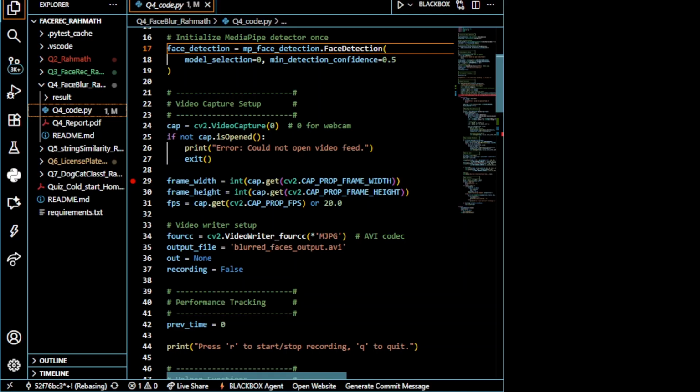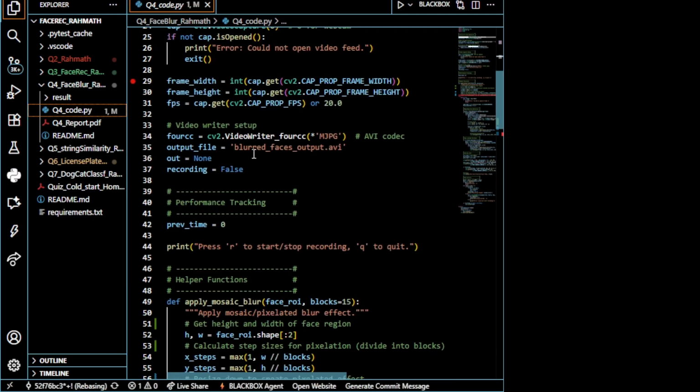This is the webcam setup. This opens the default webcam. If it fails, we exit with an error message. We also fetch the frame width, height, and frames per second to use later. This is the video recording setup. These lines prepare for saving the output video. The variable recording helps toggle between recording and pausing.